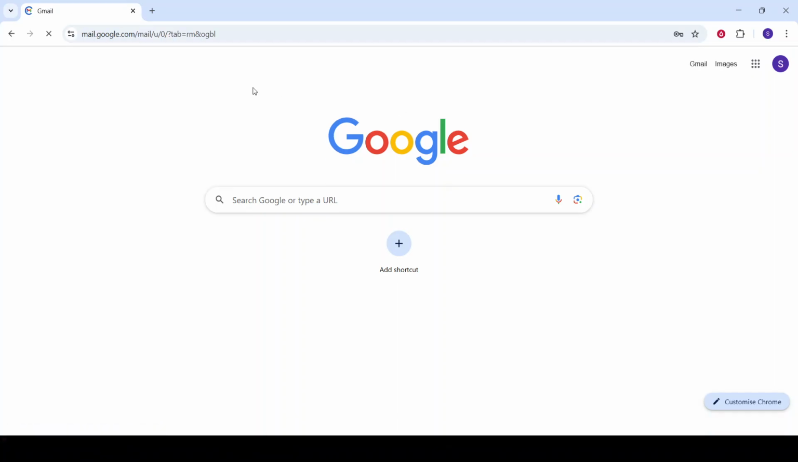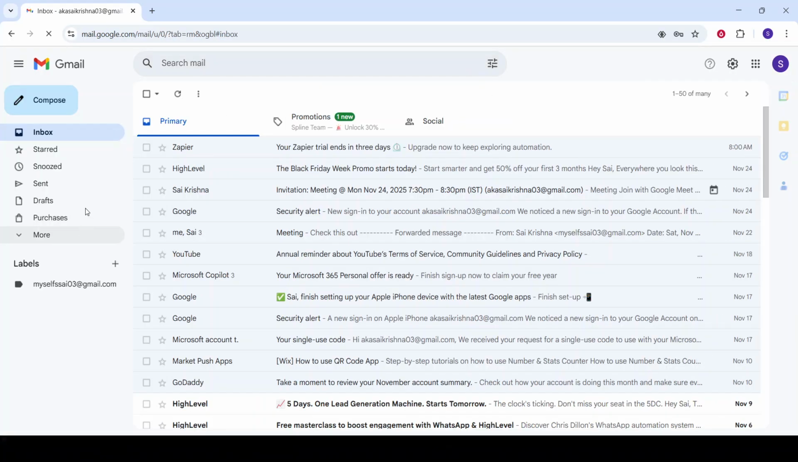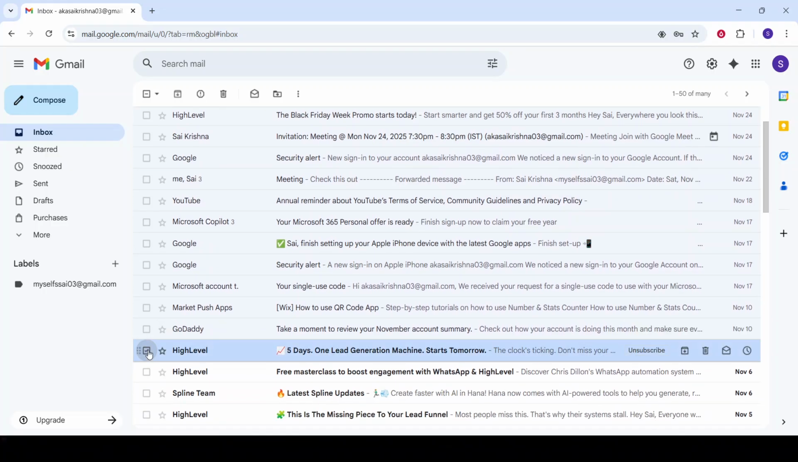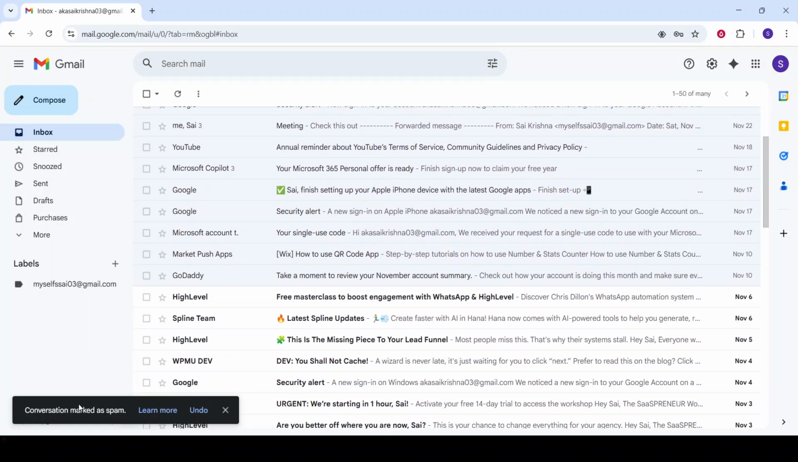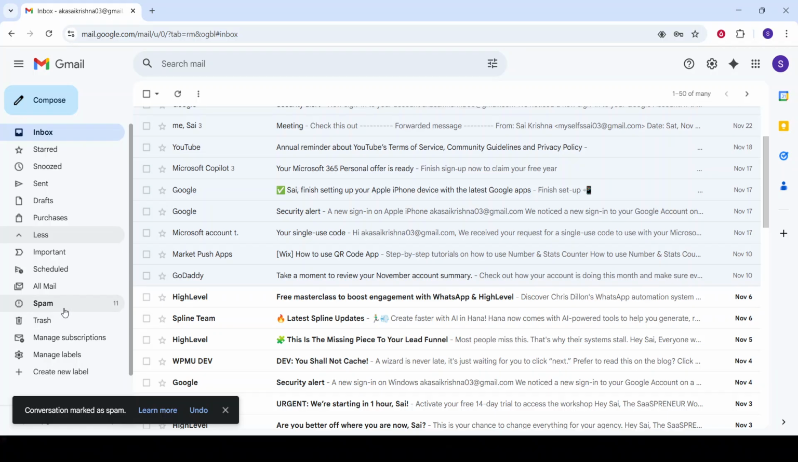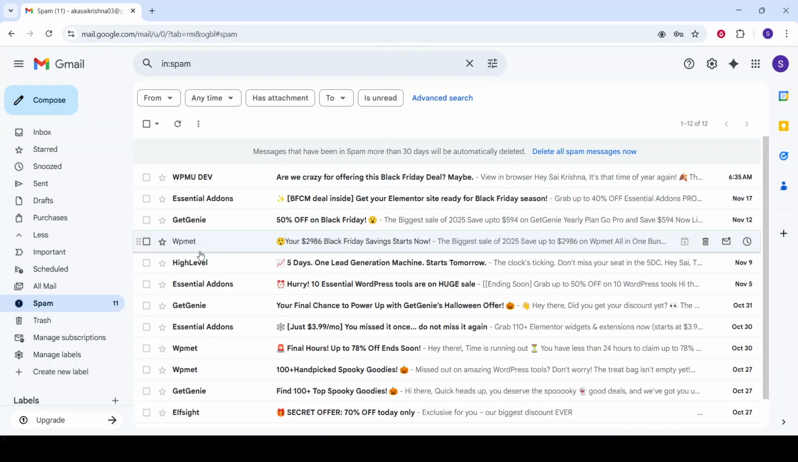In your inbox, select any unwanted messages, then click the Report Spam button at the top. This tells Gmail to filter similar emails automatically in the future, so fewer of them ever reach your inbox. It's a great first step for generic promotions or obvious junk, and it helps the system learn your preferences over time.